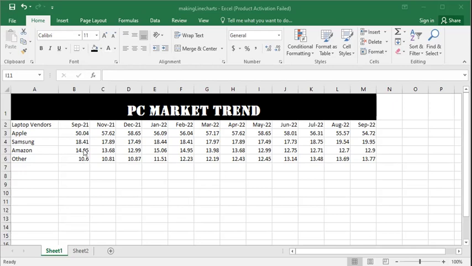Now, line charts help us compare the change or the progress of a measurement over a period of time, how a measurement changes over a period of time. So for a specific vendor here, from this up to this, it helps us compare how the sales of Apple is changing over this period of time.